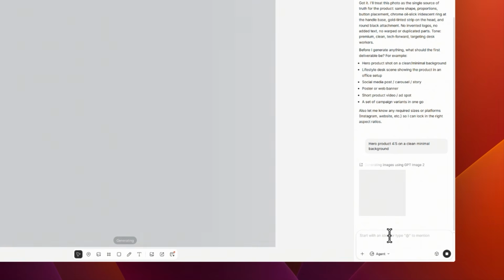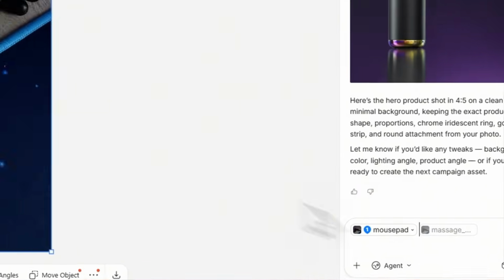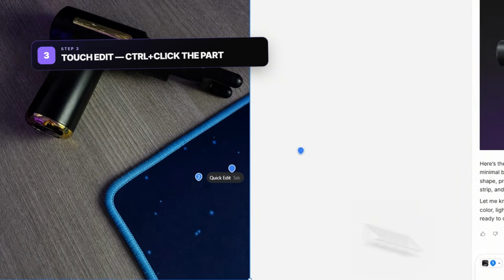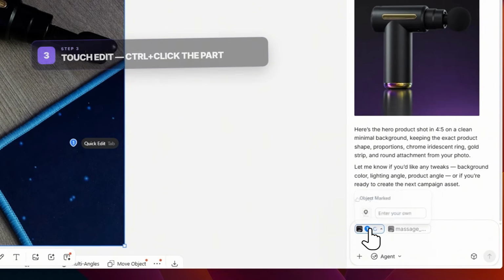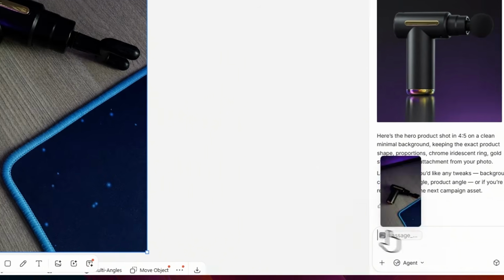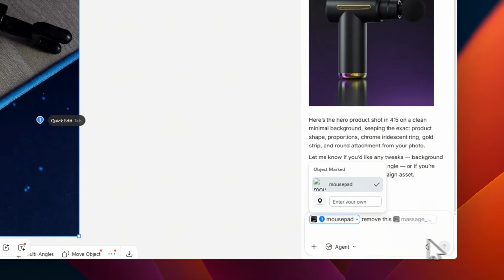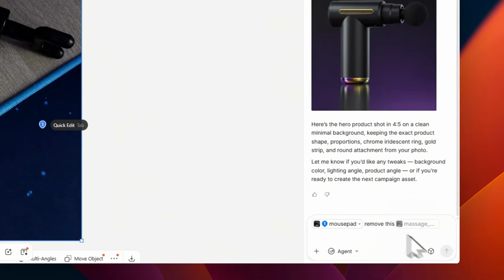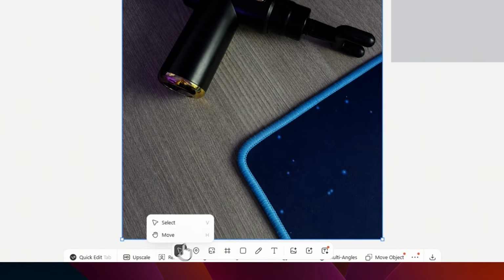And while that builds, this is the part people miss. It locked my actual product as the source of truth, so every asset after this is the same gun, same shape, same gold strip, and the same ring. Now the background. This is touch edit, and I'm not describing anything in a prompt. I hold Control and click the thing that I don't want. It grabs the exact part and drops it straight into the chat. Then I just tell it to remove this. I tap again and it's gone. I don't need to mask, no layers, and no Photoshop.